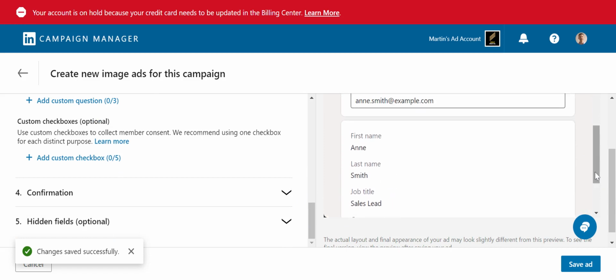Now, from my experience, I find that these lead gen forms are much more effective at generating leads because they don't have to click on the link and then go to a website and then fill it out. They can just fill it out directly on LinkedIn, right? Because they're already on LinkedIn. So it's much easier for them to just click on the ad and fill out the form.